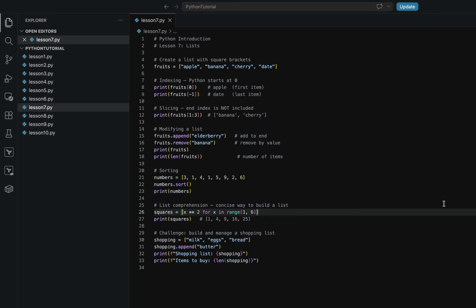But real programs deal with collections of things. A playlist. A shopping cart. A list of students. Today you will learn about lists, one of the most useful tools in Python. Let's look at the code.